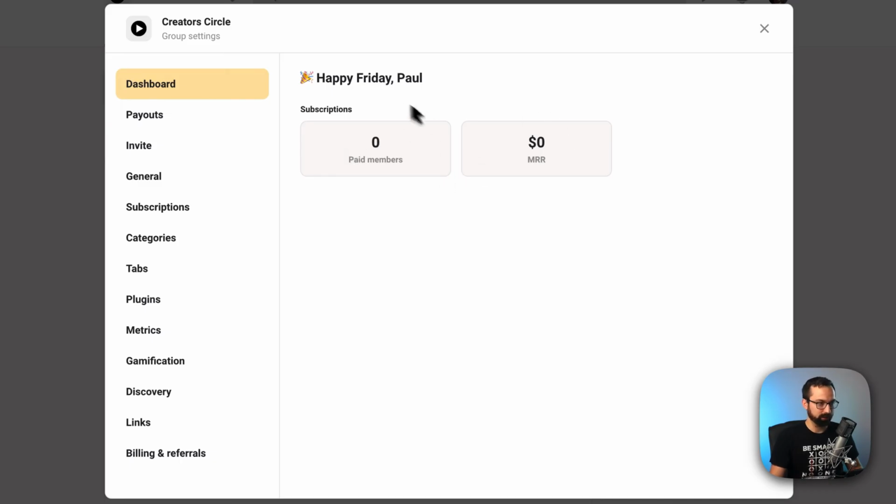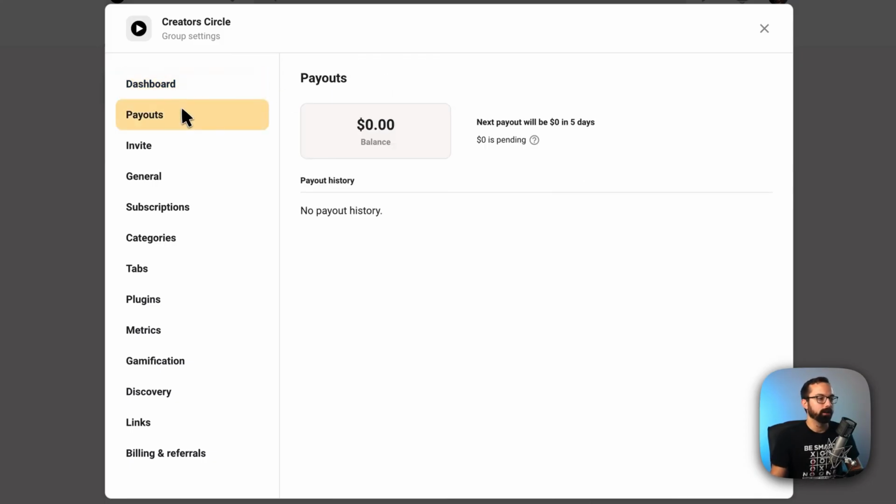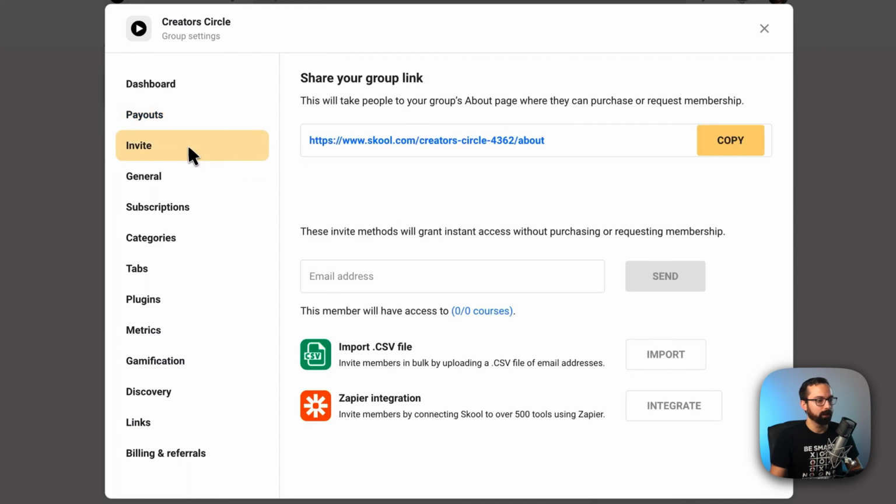So you can see your dashboard with all your important information: how many paid members you have, what's your monthly recurring revenue, your MRR, your payouts. And then you can invite people to your group using this link. Invite methods will grant access to people without purchasing or requesting membership.